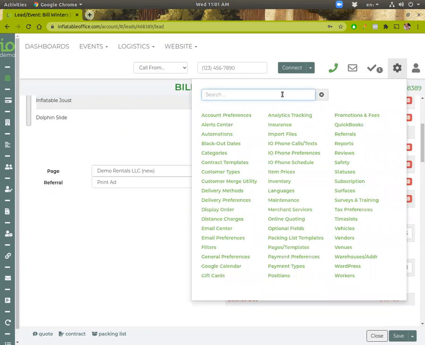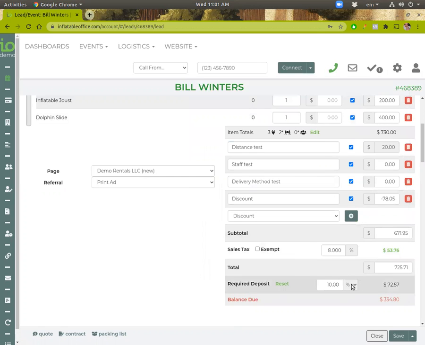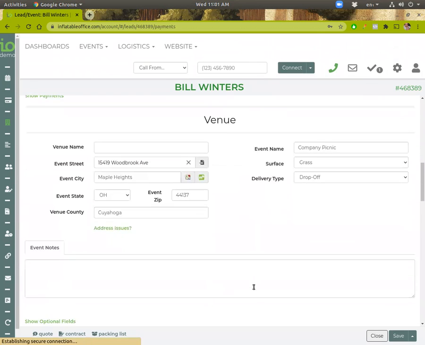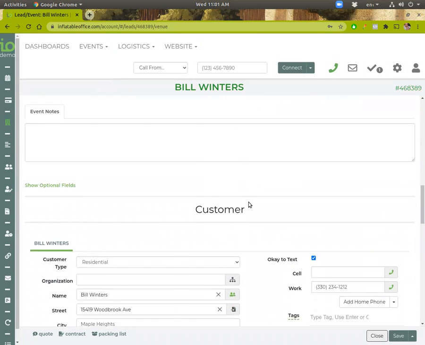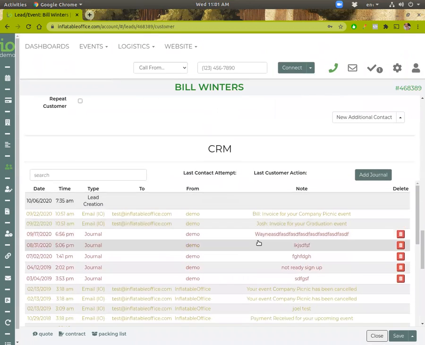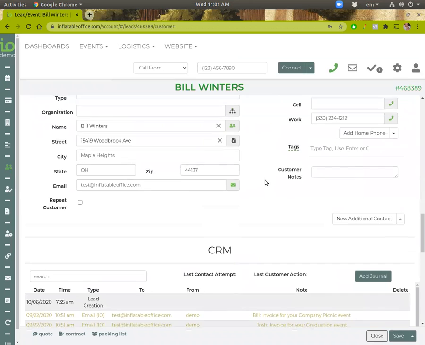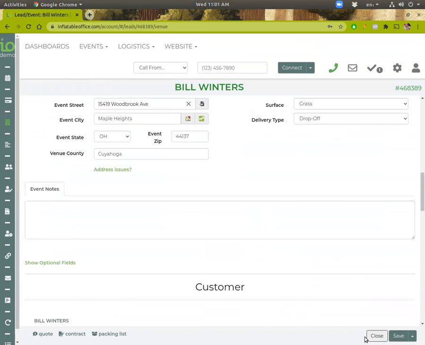And so you can, for example, if you want to make filters you use all the time, you can go to the filter section. So yeah, like I said, you can just scroll down. Some of this stuff can be customized, some of it can't, but this contains all the details you need for that event and that customer.